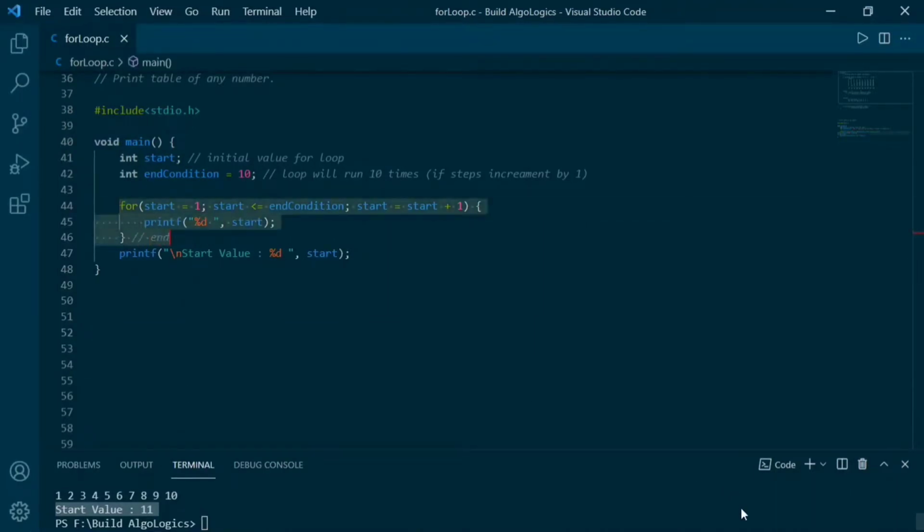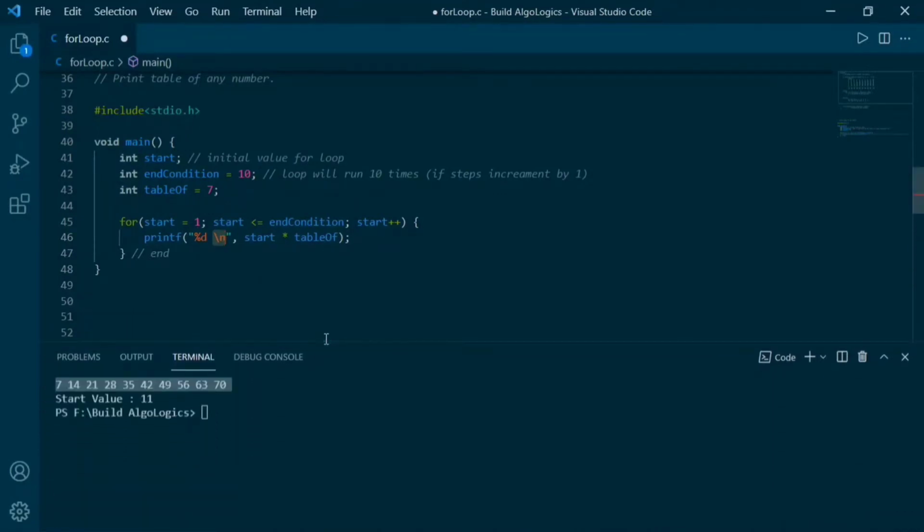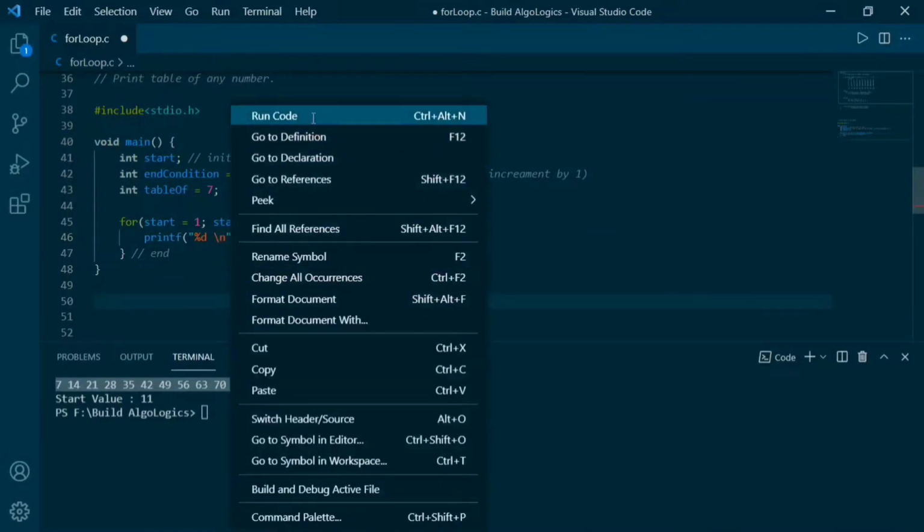Also, here as we are only interested in incrementing this value by 1, instead of using this syntax, we can use the shorthand increment operator. This simply means that we are incrementing this value by 1. Now we can multiply our table of variable with the value of start to get our actual result. And I also want our result to be printed as a single column, or we can say vertically, instead of printing it horizontally in a single row. For this purpose, I'll use the line break character inside the printf function. Now we get our output like this.